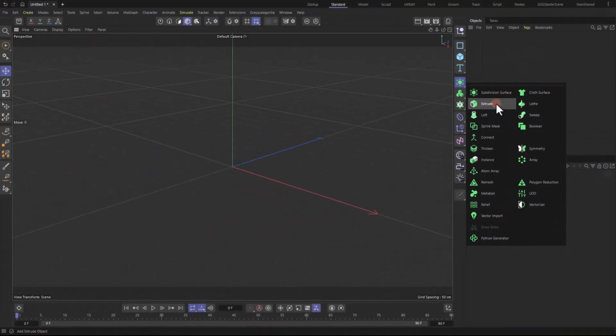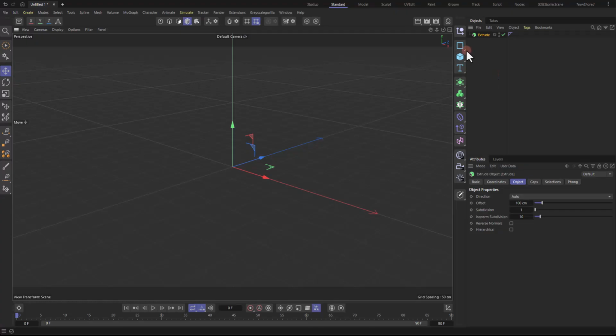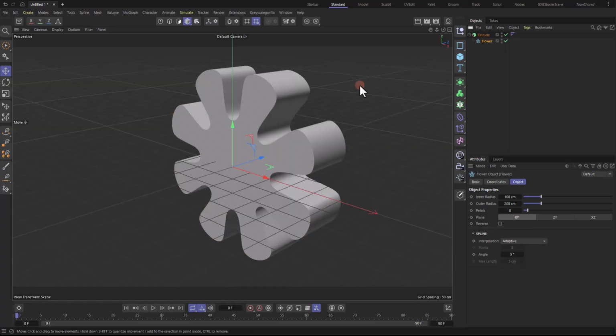The first one we're going to cover is the extrude generator. What the extrude does is that it generates geometry out of whatever shape your spline is. So let's take it out and practice with a primitive spline. I will take out a flower. Make the flower spline a child of the extrude, and you can immediately see what it does.